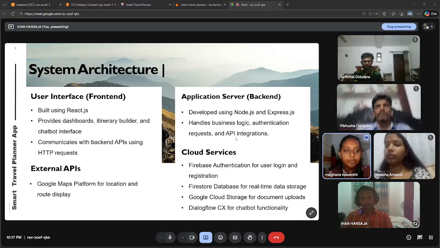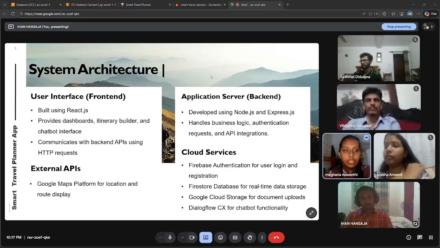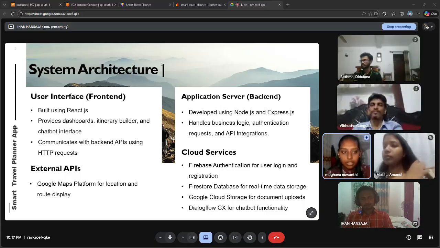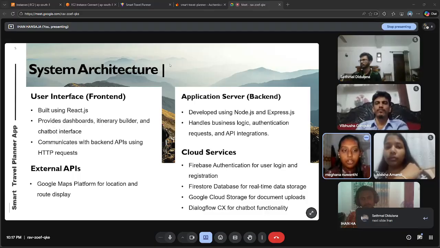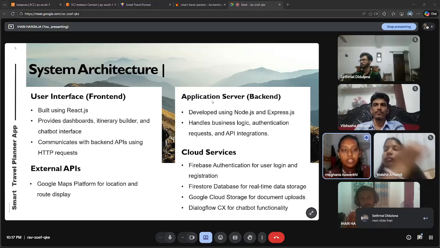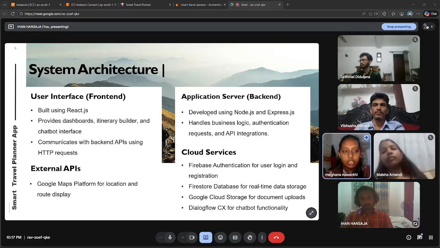The third feature is cloud-based document storage. Users can upload important travel documents such as passports and tickets, which are securely stored in Google Cloud Storage and accessible anytime. Finally, we have an AI-powered chatbot which assists users by answering travel-related questions. These features make our smart travel planner a completely user-friendly and intelligent travel planning solution.